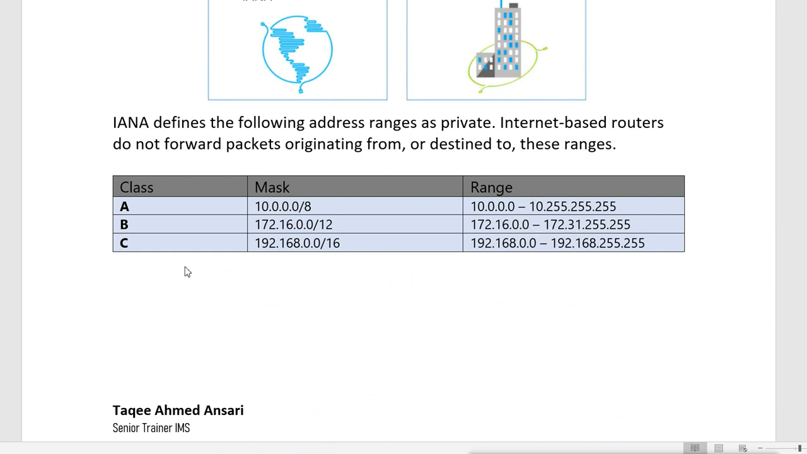From class B, they have left 172.16.0.0/12. That means they have left from 172.16.0.0 to 172.31.255.255. Now in class B, we do not have as many IPs as class A. It is fewer IPs than class A, so they have left some networks also.